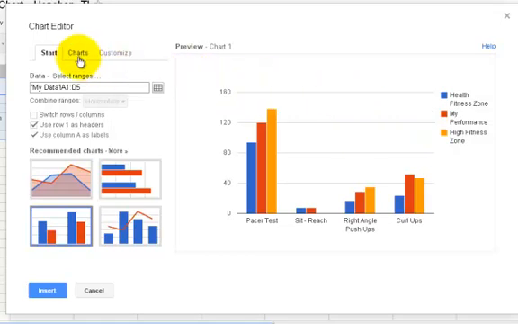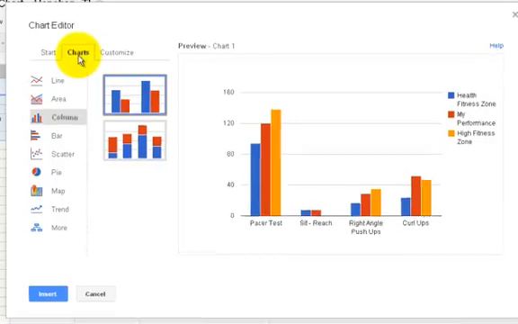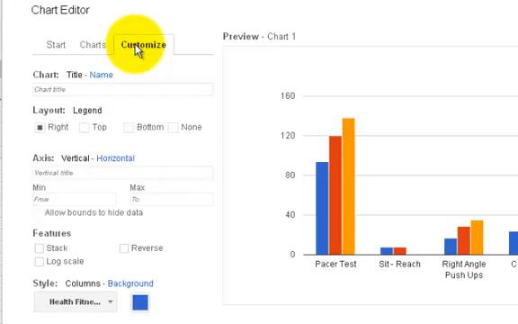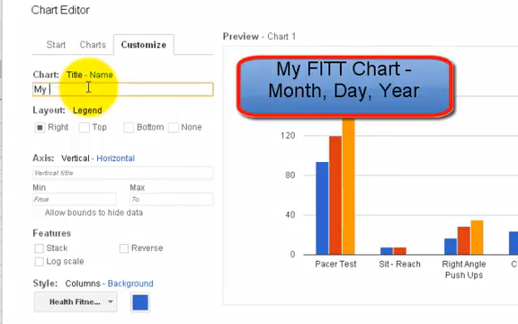Let's see what the other tabs do. If I click on the chart tab in the editor, okay, I've got more selection there, but I think I'm already going to stick with my column. If I click on customize, now this is what we want you to do as far as naming these charts. Okay, the name of this chart that we're going to use is, you're going to say my chart, or we're going to call it my fit chart.